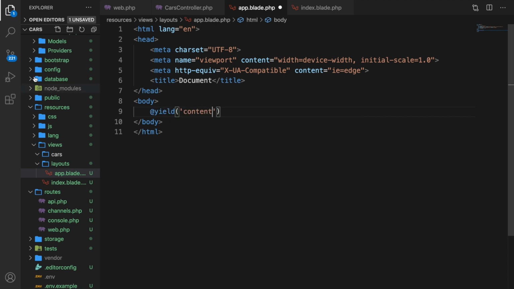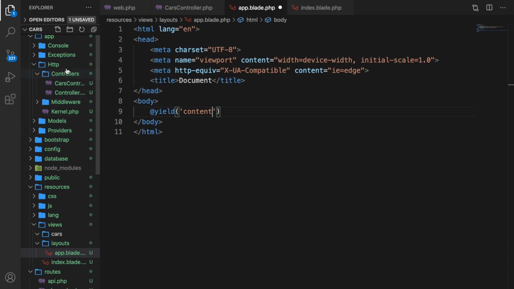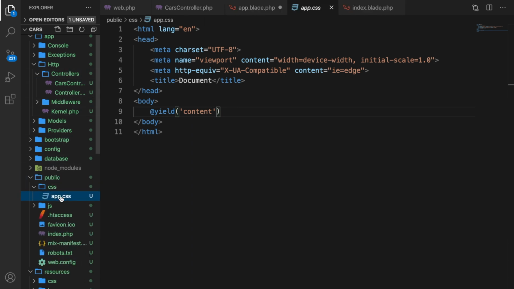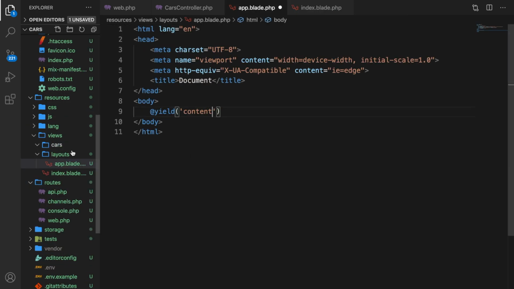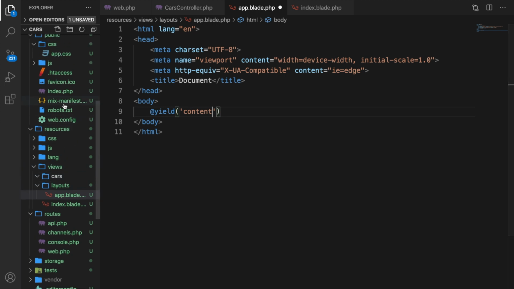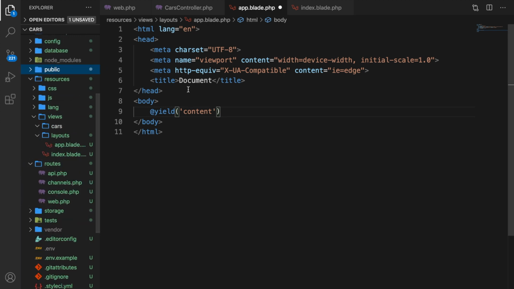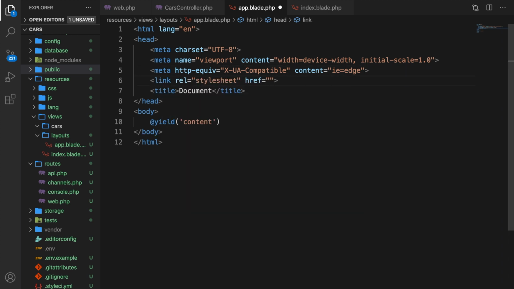Let's pull in our Tailwind CSS that we have inside our public directory, css/app.css. All right. Let me close that off actually because we don't need it. Let's go right below our meta. Let's say link. The href is the asset method, which goes to our public directory. So css/app.css. Save it.